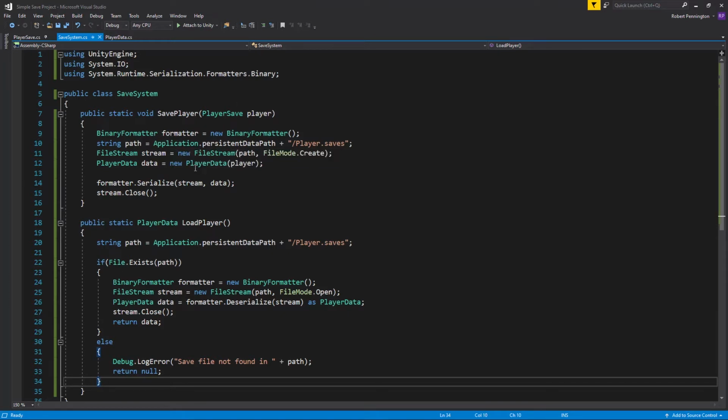When you make your game, you can save it to a specific file on your system, but when you make it a game and give it to a friend, they're not going to have that file in their system. So if you just save it to a persistent data path, everybody is going to have that when they're playing the game. So that's our Application.persistentDataPath, and then we're going to call it player saves. Okay, player.saves. Just what's going on there.